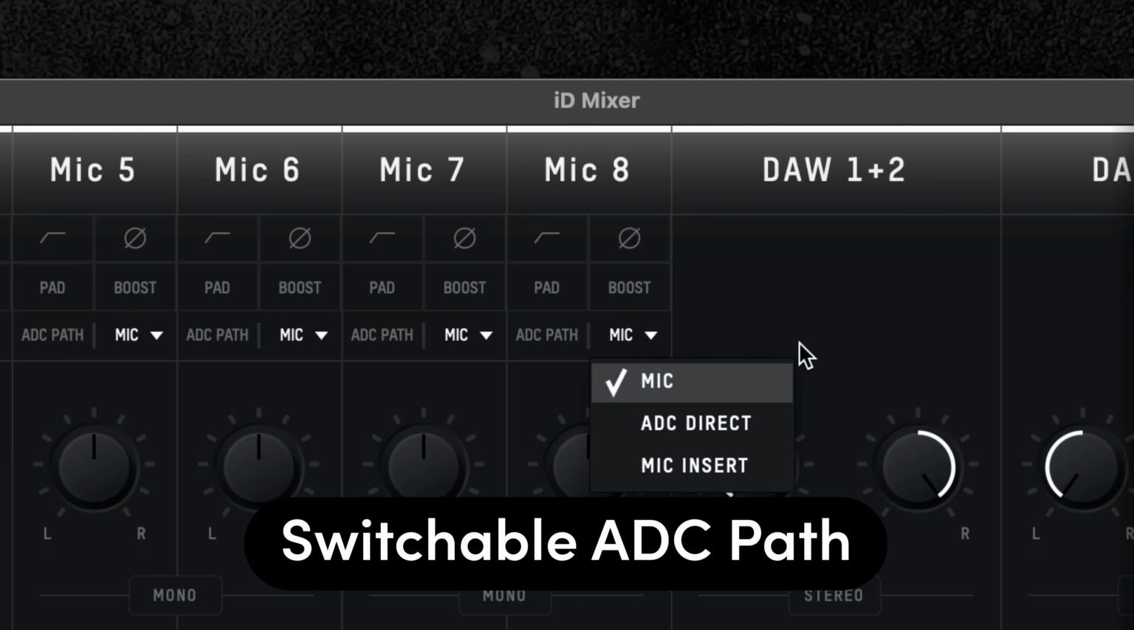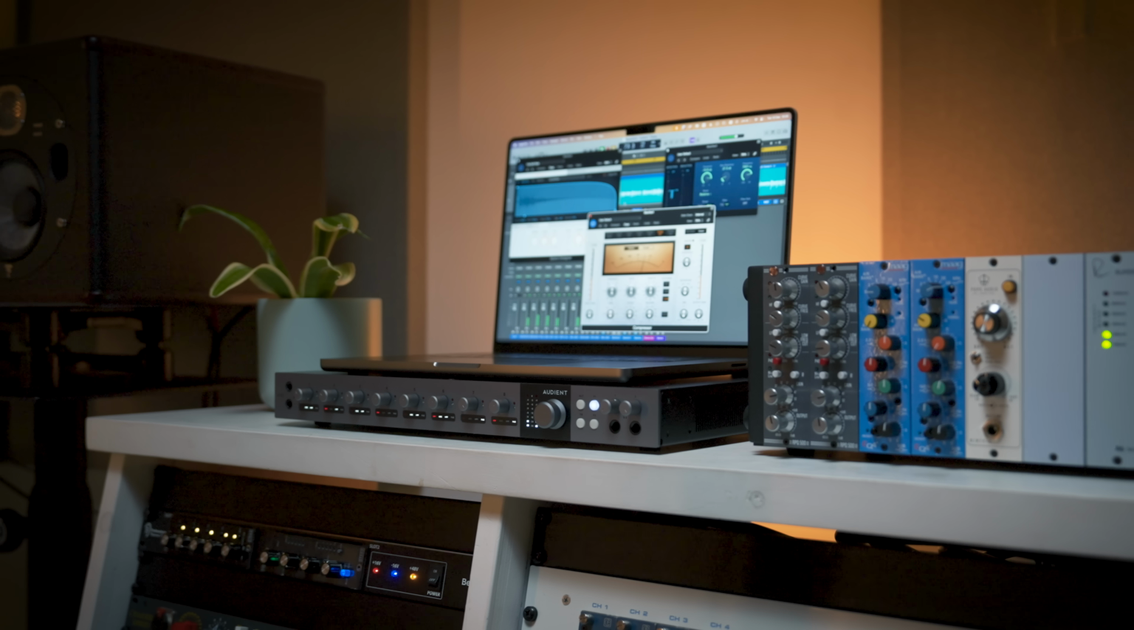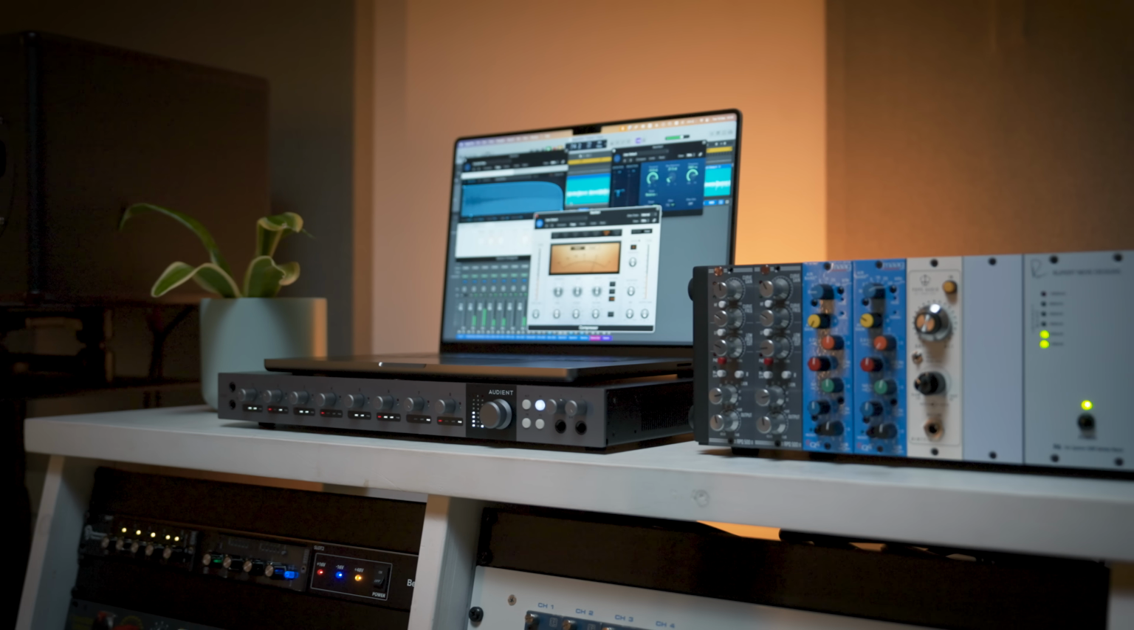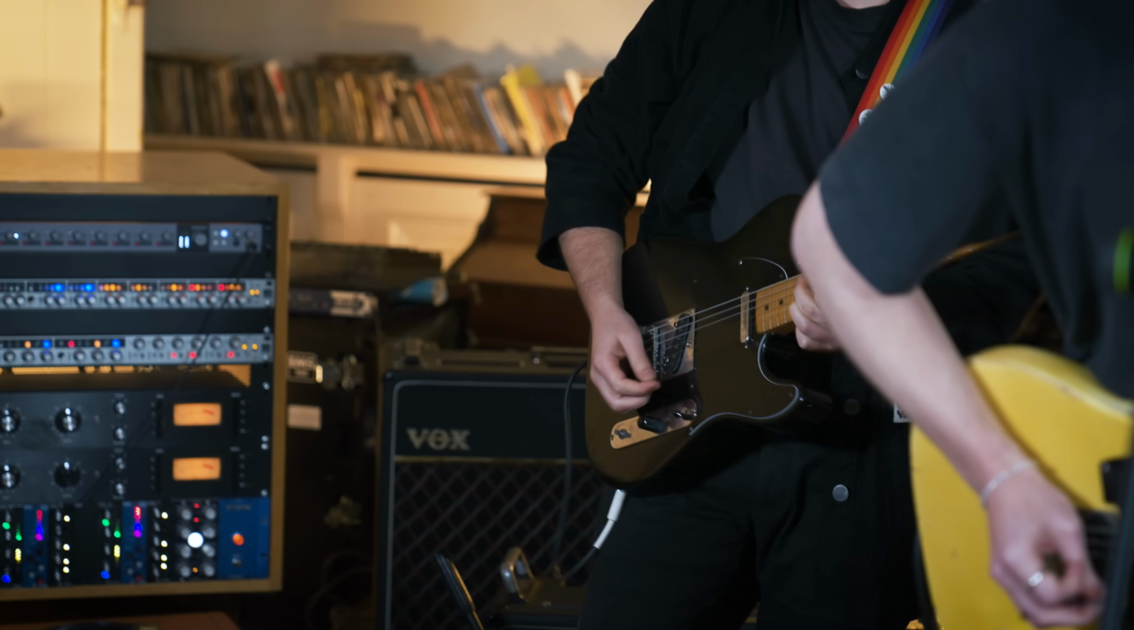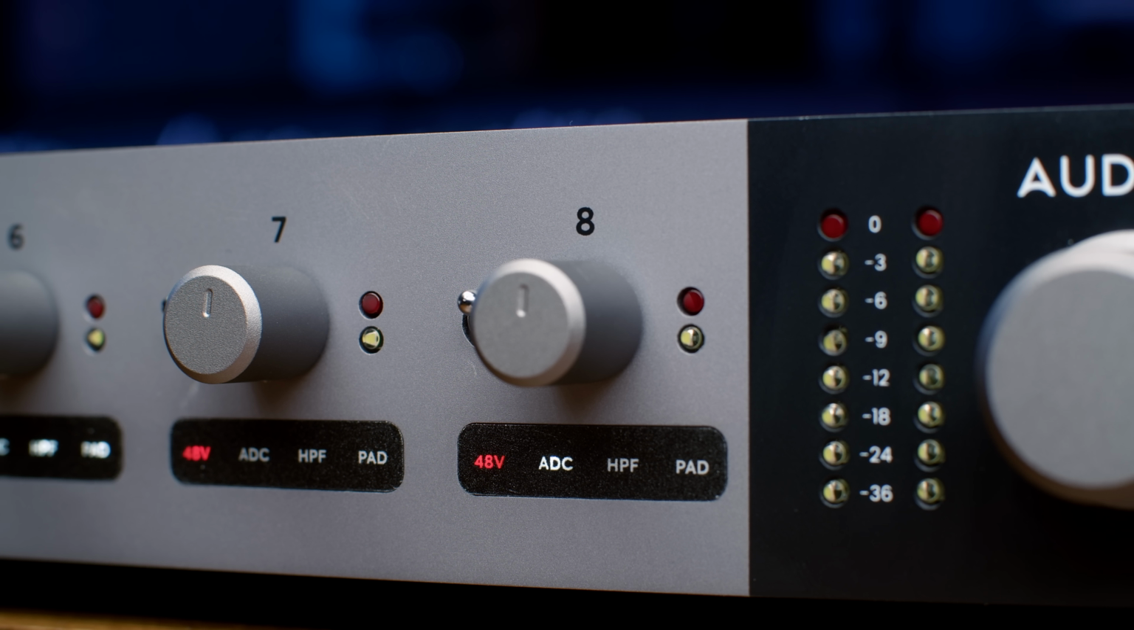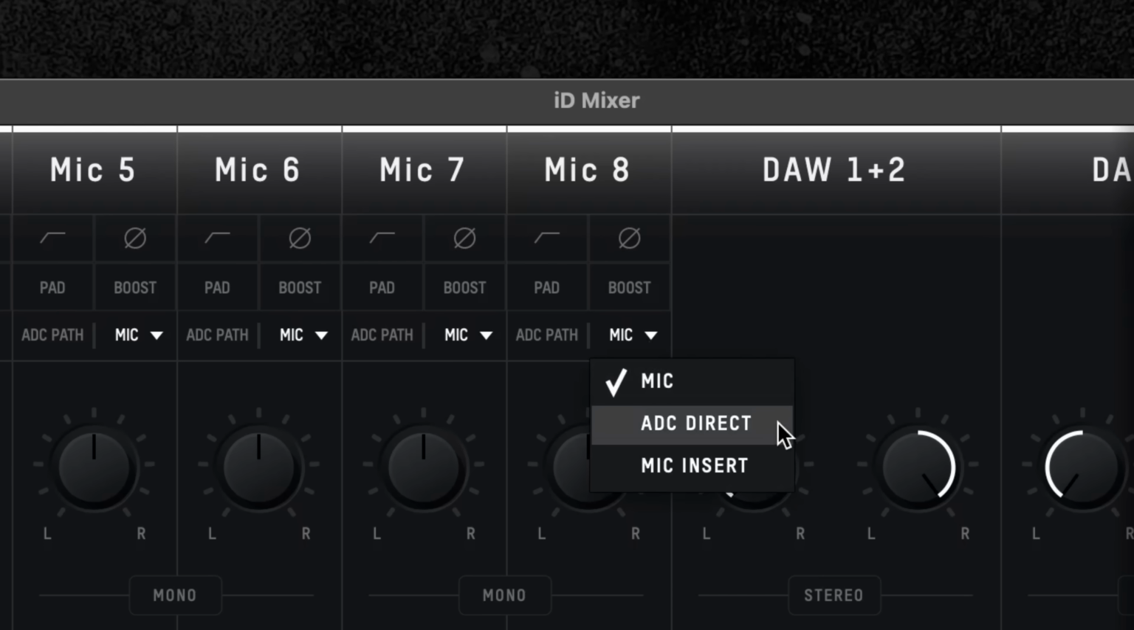ADC path, letting you choose whether to send the Audient Mic Preamp or a DAW output to your outboard on a per-channel basis, and all without having to plug or unplug cables, meaning you can both mix and track with outboard without having to reconnect and repatch every time. Just select your options in the ID Mixer software.